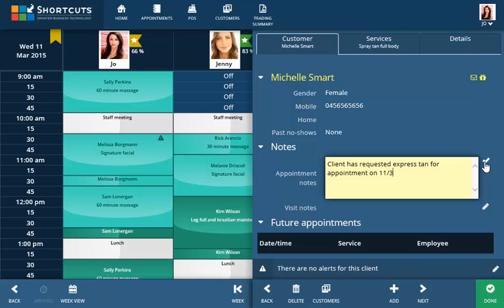If your client has replied to a confirmation SMS with a reply other than the accepted reply phrases you have set, their response will also be shown here. Click the tick next to the text field when you have entered your notes.